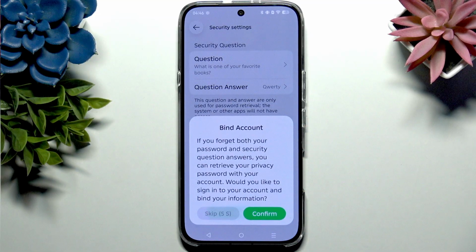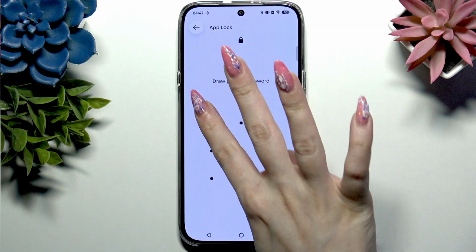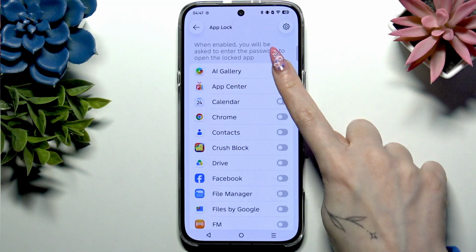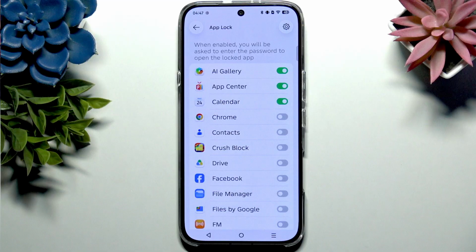Select Next. Tap on Confirm if you want to link your app lock to your INFINIX account, or choose Skip and do it later. Finally, enter your app lock. And to lock any apps, use gray switches right next to them.